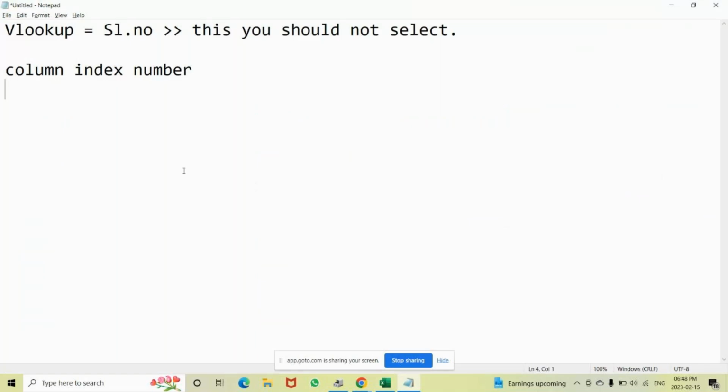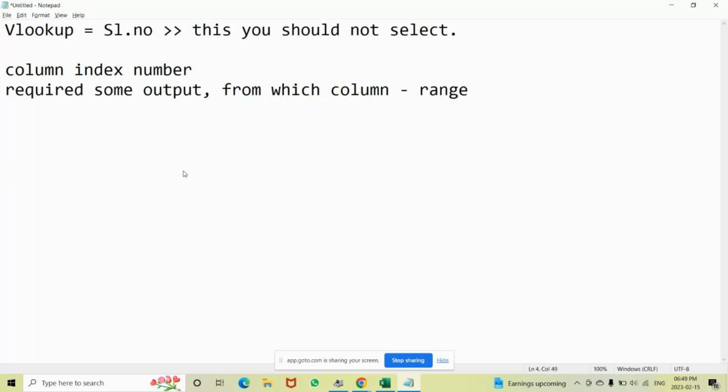So you need an output. You require some output which is in a particular column. From which column you need it, that is what you give. Which column? That is in your selected range. When I select a range, it means it's my table. In this table, what is my range? This you are going to decide.